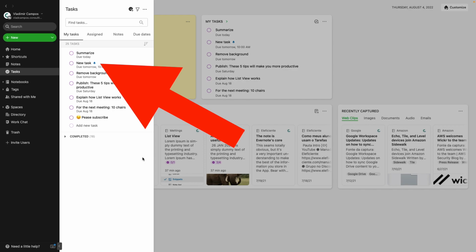Long story short, Evernote tasks are note dependent. You have to have a note to create a task. But if you want to create a list, a simple list of random tasks, you can do it on a note that Evernote calls default task note. This new task I just created was created in that note.